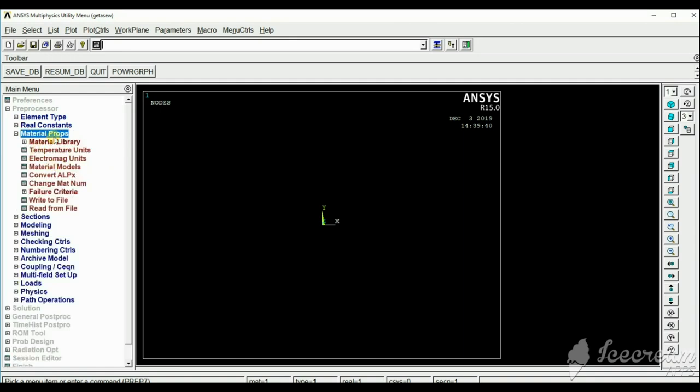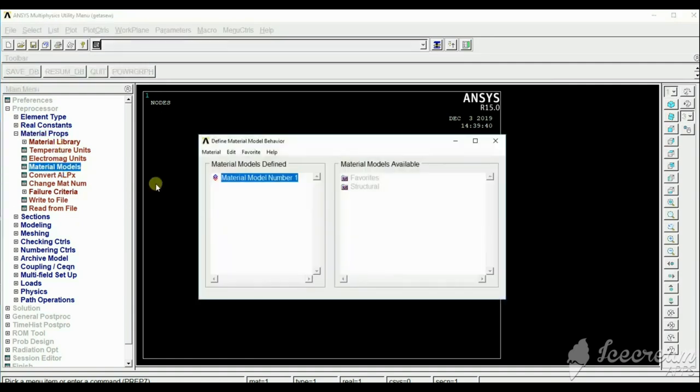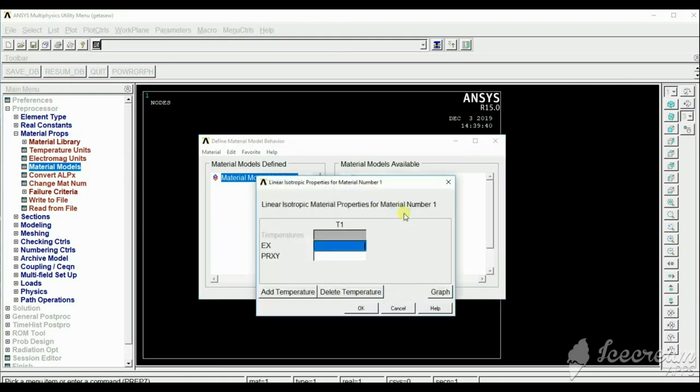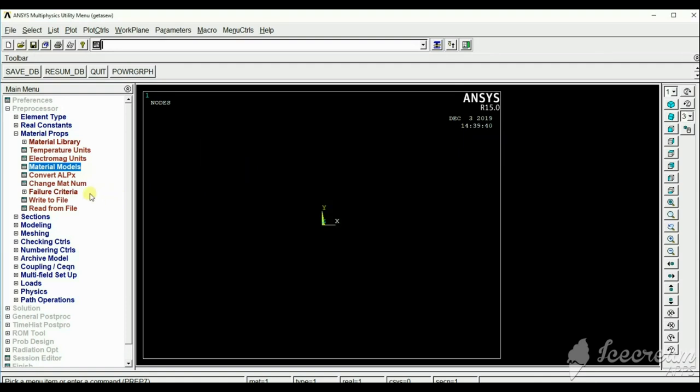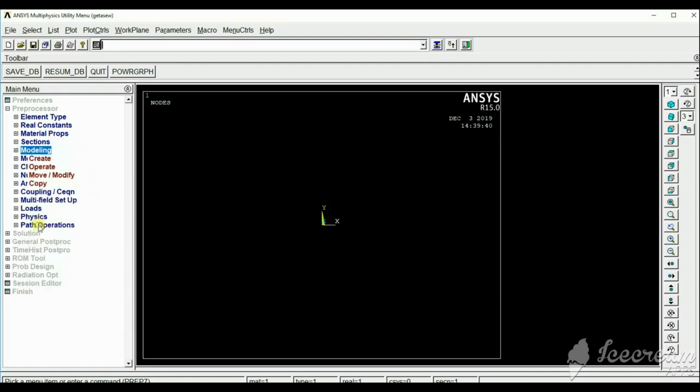Now we have to put in the material properties by pressing material properties, material model. In this case, we choose structural, linear, elastic, isotropic. Our elastic modulus and Poisson's ratio are given, specified in the question. After selecting our material, we pass to the modeling stage.